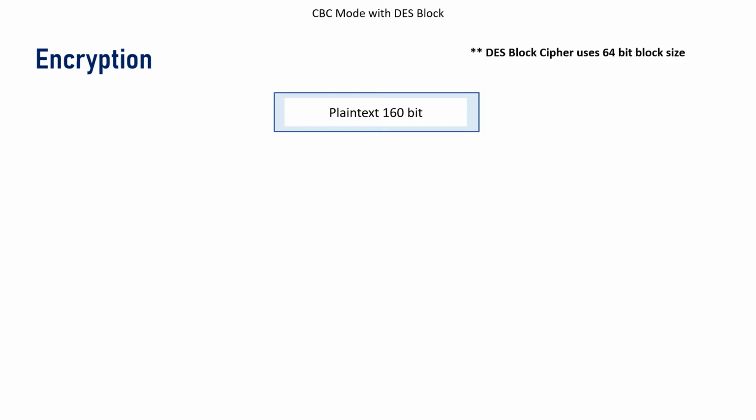We will discuss CBC mode using DES block. First, we start from the encryption of CBC. As we use the DES encryption standard, the plaintext will be broken into several blocks with the block size of 64-bit. If it can't be divided equally, we may need to add padding to the last block.